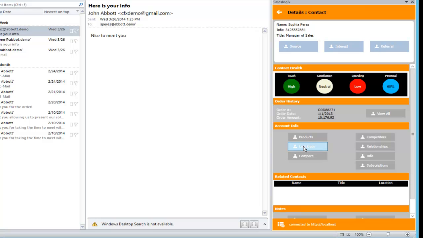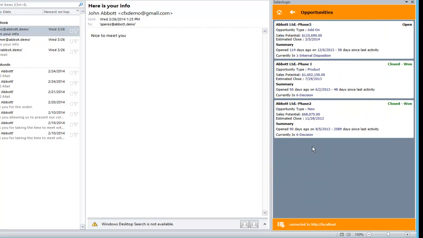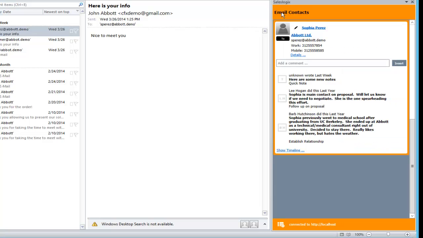Here's one that's for lost opportunities, and another panel slides over. And this is just a group of opportunities where she's one of the contacts on those opportunities. And you can also just go back or go home, which takes you all the way back to the original screen we started from.